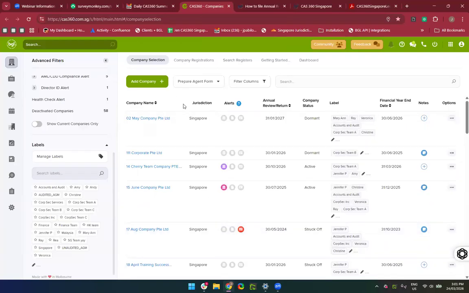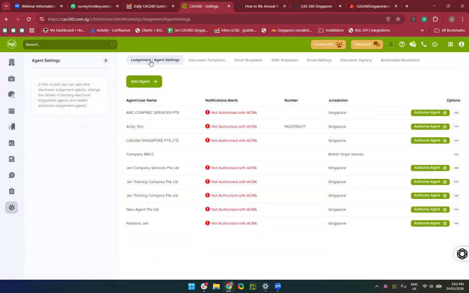Now, when you're getting started with the software, a very good practice is setting up your lodgement agent, your registered filing agent, or for Singapore specifically, it's your practice or your CorpSec, your RFA, or rather the CorpSec of the company. Now, to set that up, simply click on the settings and select lodgement agent.